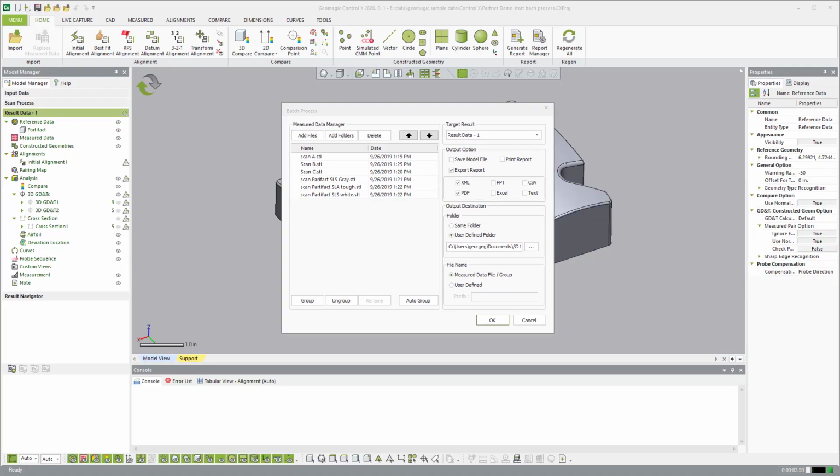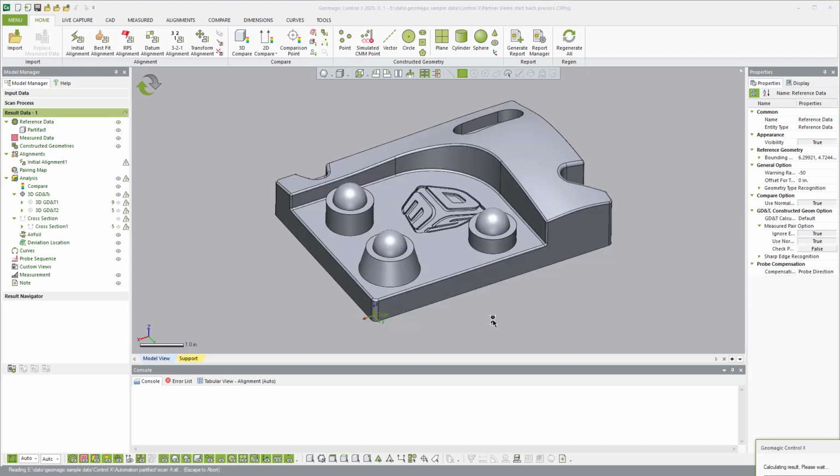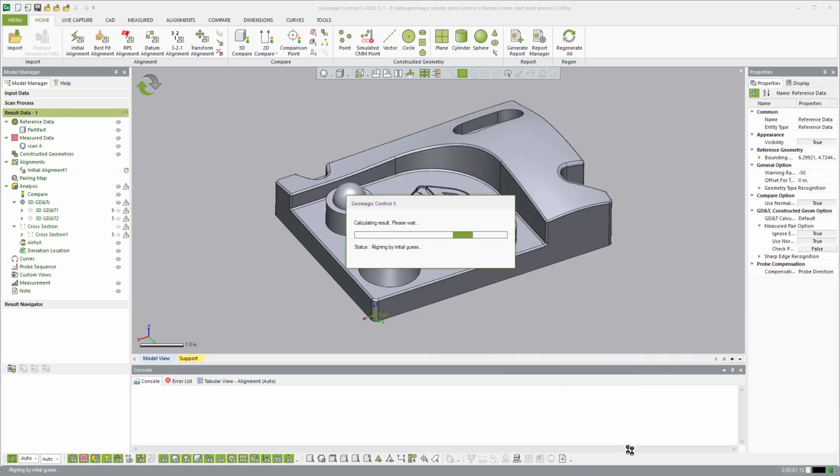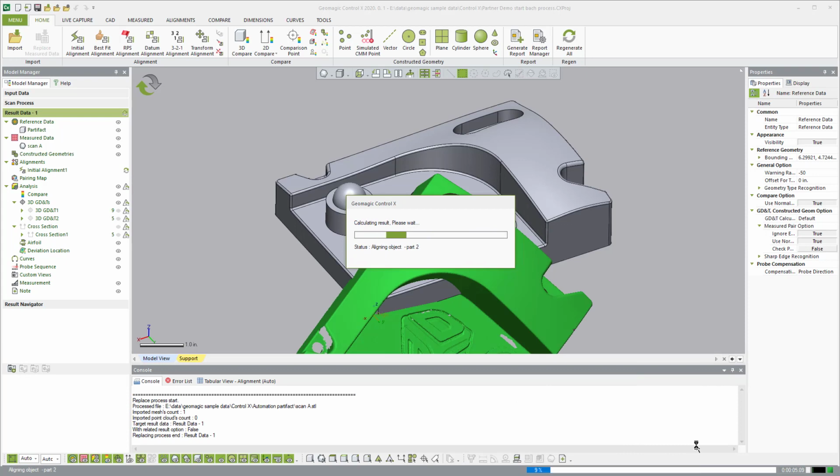And we'll just give that a second. So I'm just going to go to new folder on desktop, and it's going to use the measured data file name for each of the parts. So now I'll go ahead and hit OK, and you see Control-X will chug away and calculate each file one at a time. It'll go through that list.